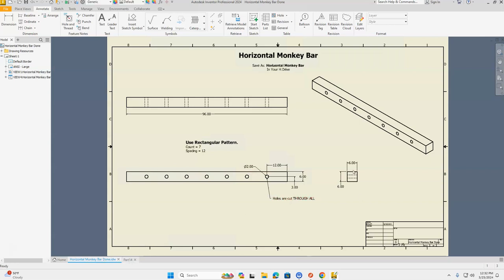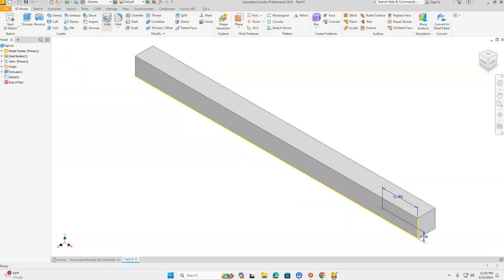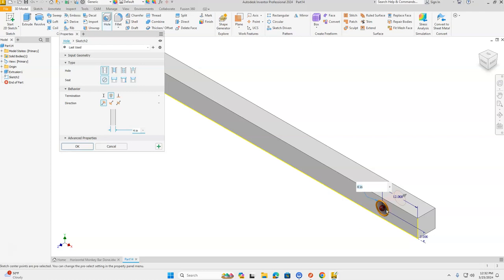Back to our part now. So I'm going to use my hole tool, and that's from the modify section in our ribbon bar. Hole tool. Should automatically click and select that point. If it doesn't, you may have to click the plus mark that's inside here. And let's take a look at our hole features here.